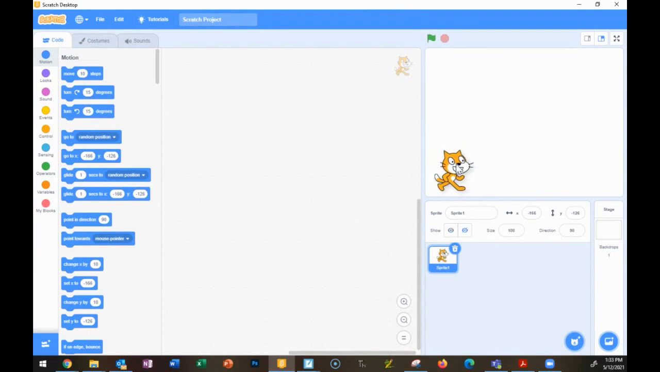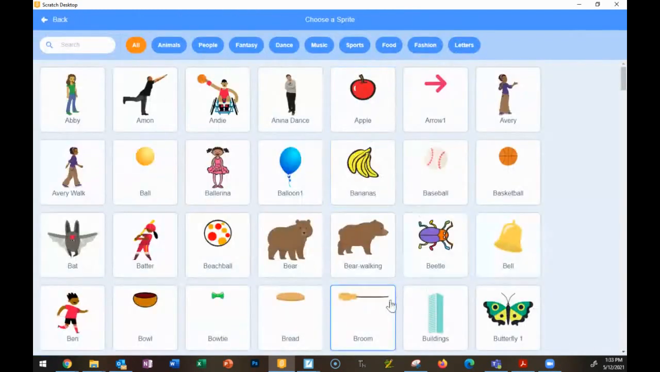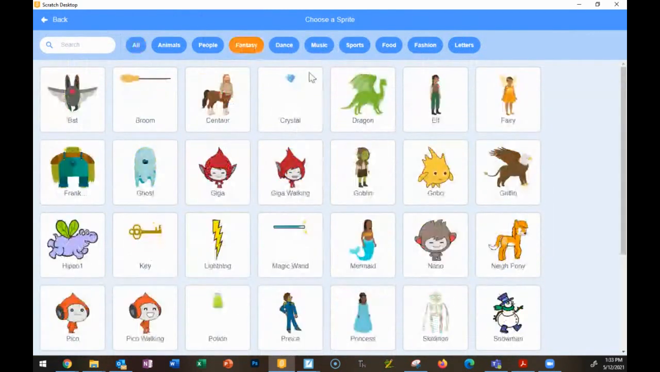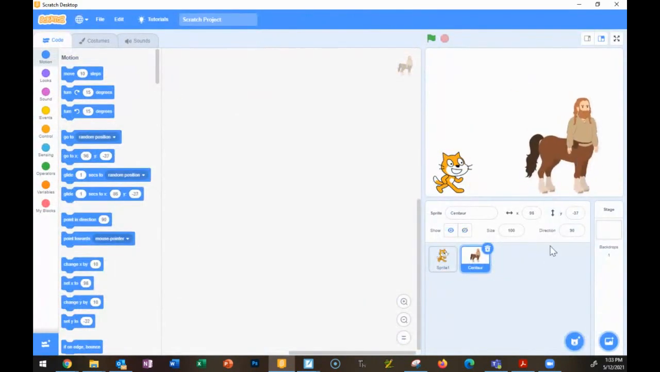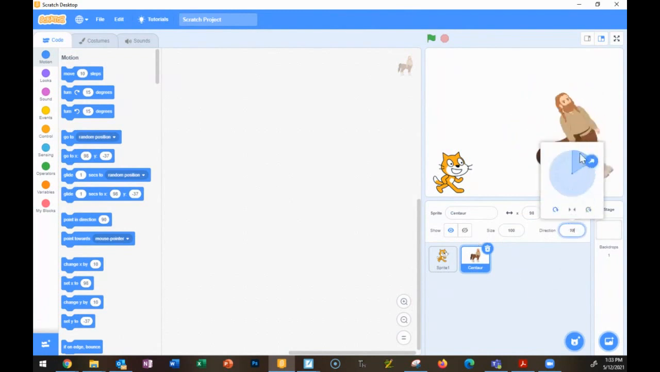All right, so I've got Scratch the Cat here, and I'm going to add another sprite. So that's another character, and I'm just going to go to ghosts. Why not? I have to see. Ooh, centaur. Perfect. Okay, so I've got Scratch the Cat, and then I've got a centaur. I will turn the other way. The right way.